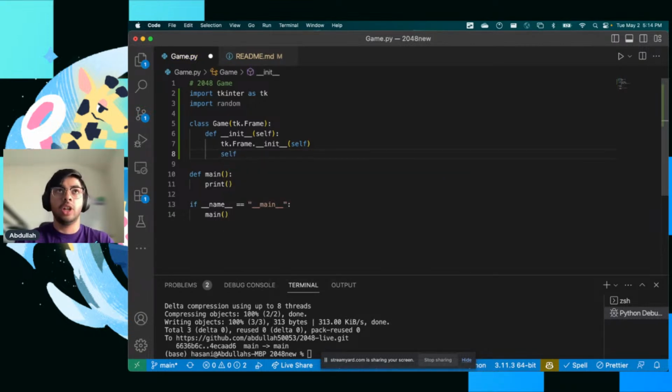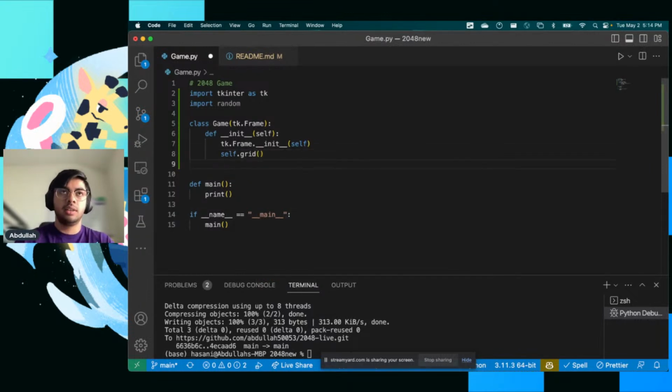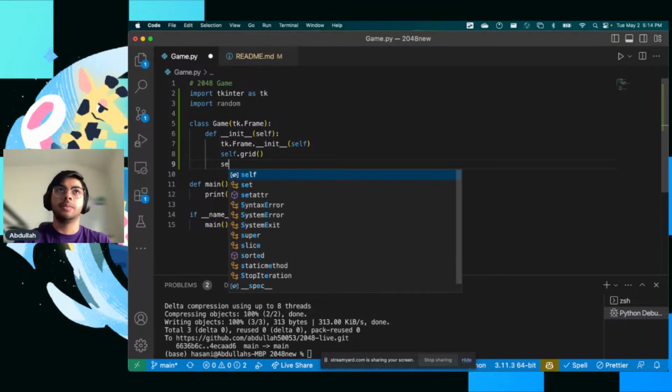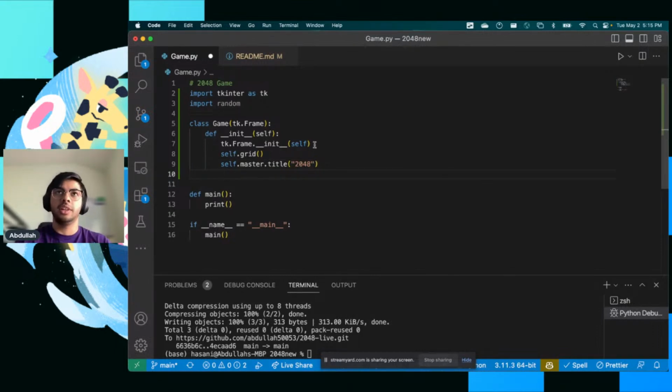Something else we need to initialize is the grid in which everything is going to be taking place. So we'd initialize it like this, and this is how you initialize a tkinter grid. And then we want to set a title for our game as well. For that, we write self.master.title, and then you just set the title to whatever you want. I'm just going to call it a simple 2048. You all can call it 2048 by your name or anything else.